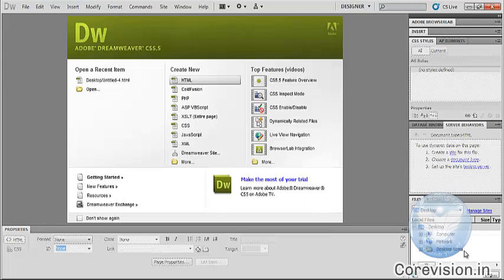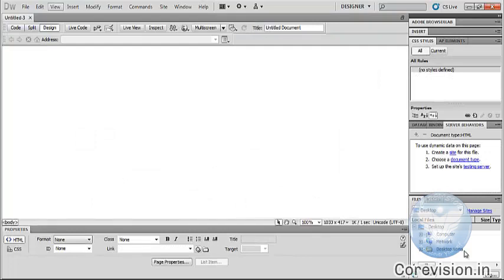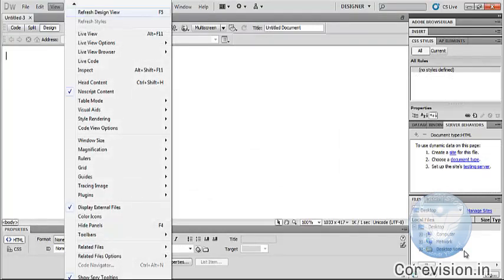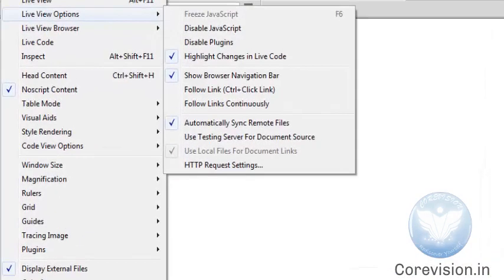First of all, go to Create New and select HTML. Click on the View menu. There are different options. Refresh Design View, and its shortcut key is F5. Live View, and its shortcut key is Alt plus F11. Live View Options, there are many other options.